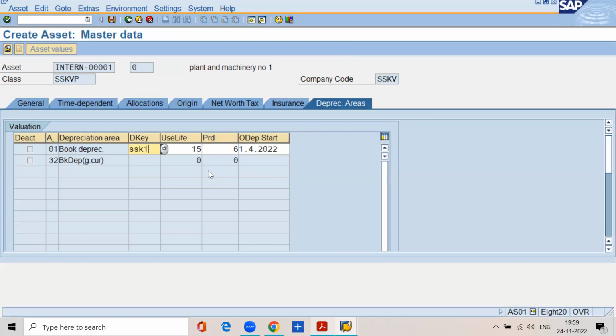Okay. Now, for the purpose of calculation of book depreciation, we have assigned the depreciation key SSK1. Similarly, the system has to calculate book depreciation in the group currency. Then for that also we need to assign the depreciation key, no? But here you cannot assign any depreciation key. The field is grayed out, right? Let us see what happens. Let us click on save.